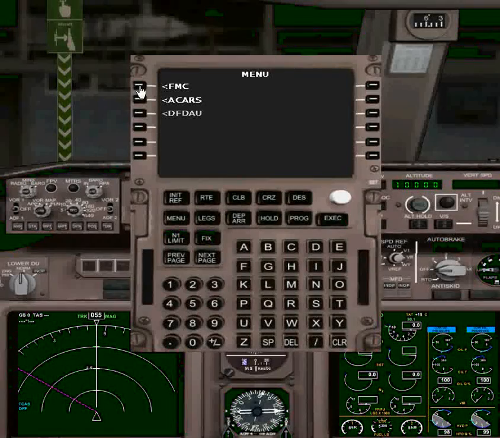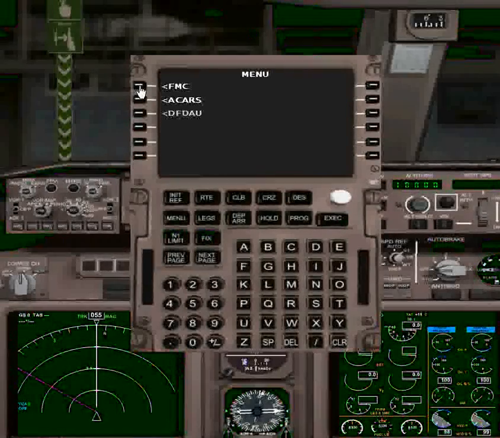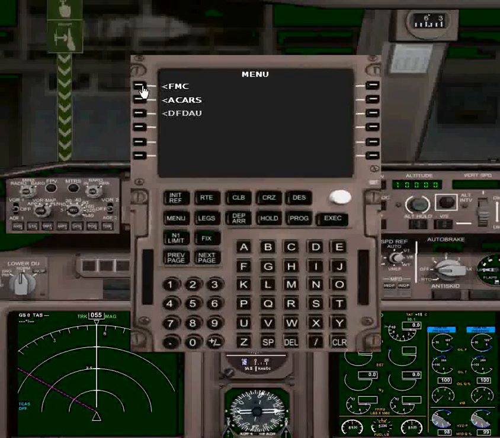Okay, I'm going to do a fictional flight here. I'm not going to actually fly it. I'm just doing this for demonstration purposes from Heathrow Airport, London to Shannon, Ireland. It's a simple routing, just to demonstrate the basic way it works.